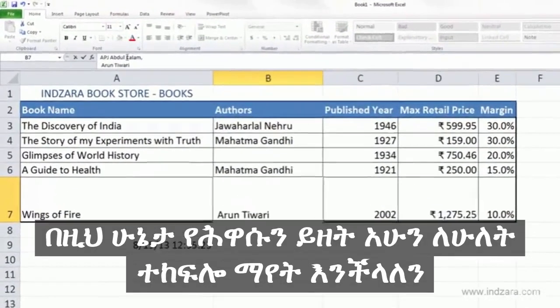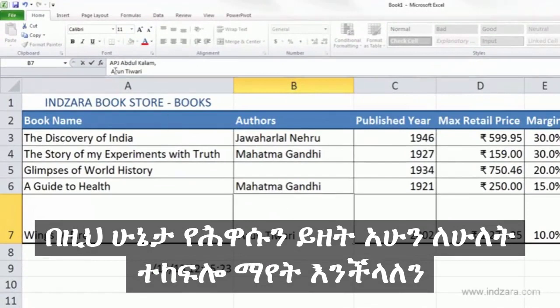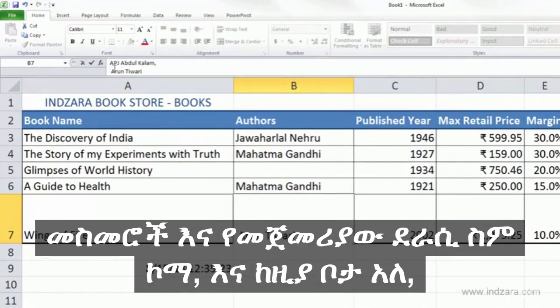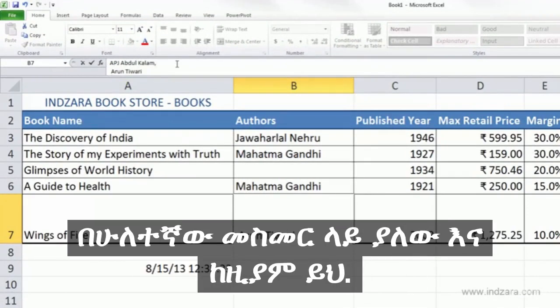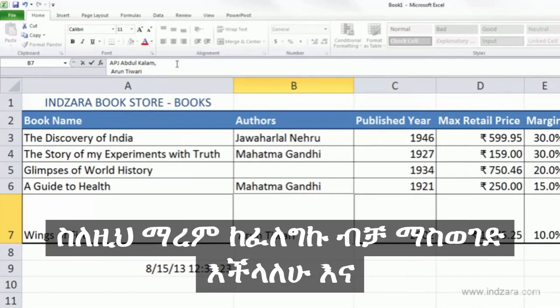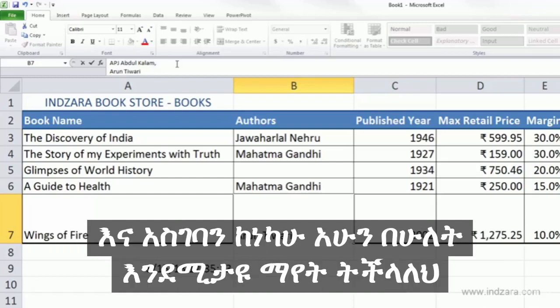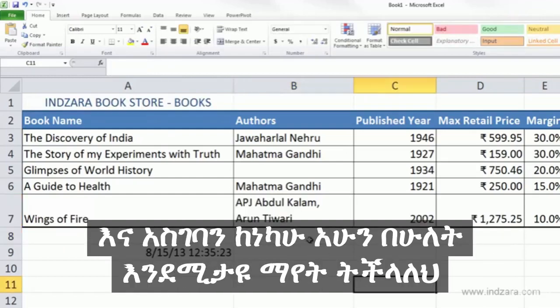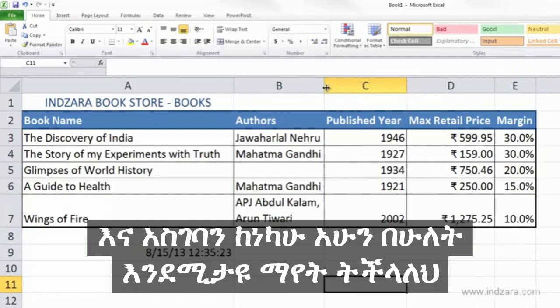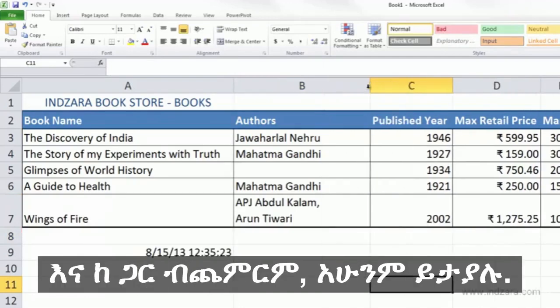In this case, we can see the content of the cell is now split in two lines: the first author name, comma, and then there is a space which is in the second line, and then this. So if I want to edit it, I can just remove it, and now they appear to be in two separate lines. And if I hit enter, you can see that they will appear in two separate lines. And even if I increase the width, they will still appear this way.